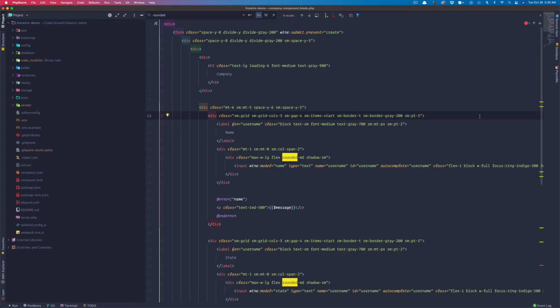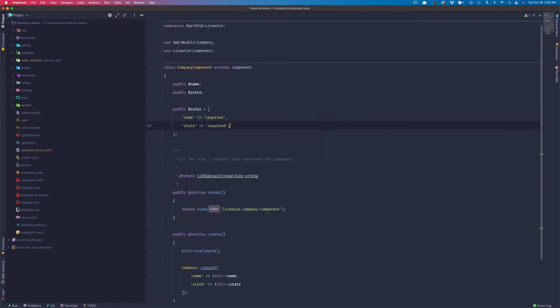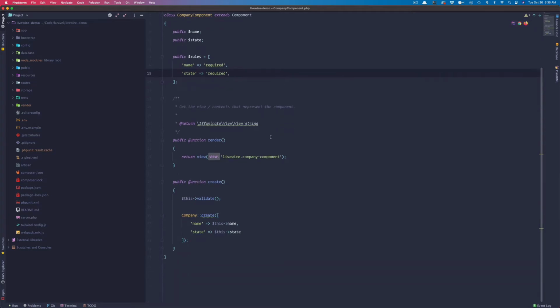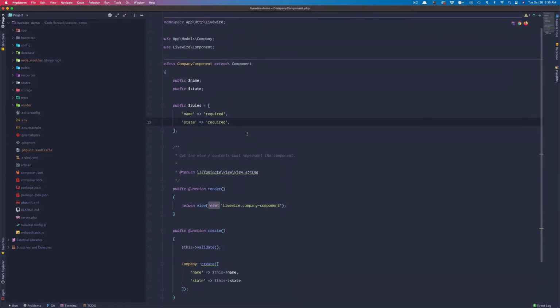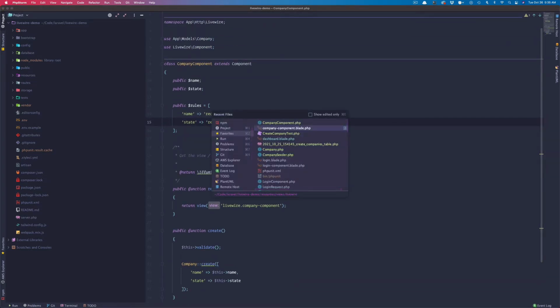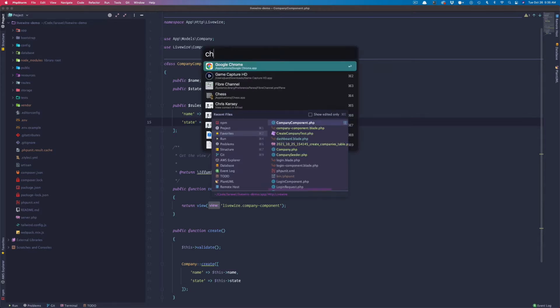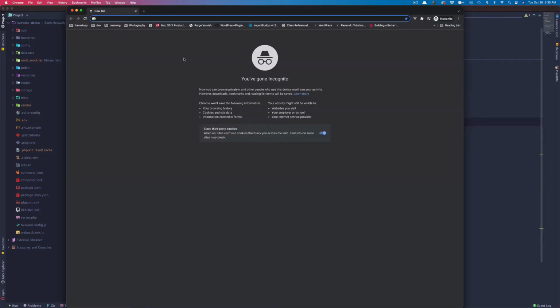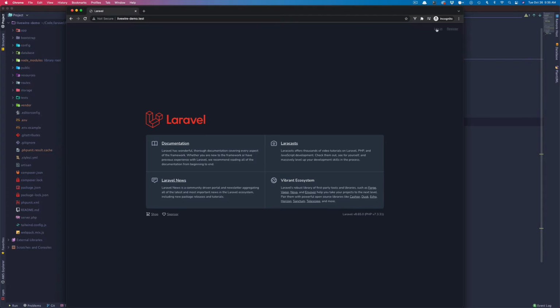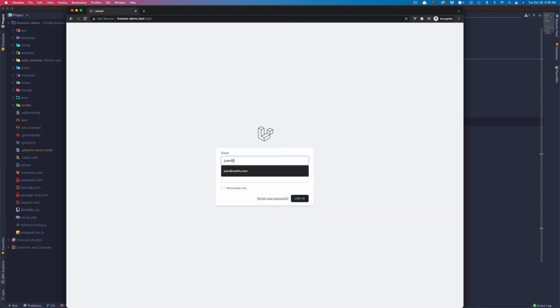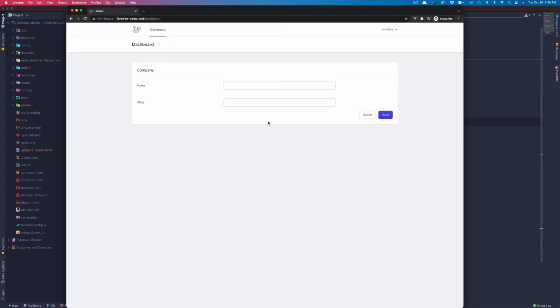Okay, now that we have a simple component, we're going to go ahead and build on that and make it a little bit more complex. So starting off, let's go back to the Chrome to kind of see what we have. Under Livewire demo.test, I'm going to log in. It's john@example.com. So right now we can create a company and it has some simple validation in place.